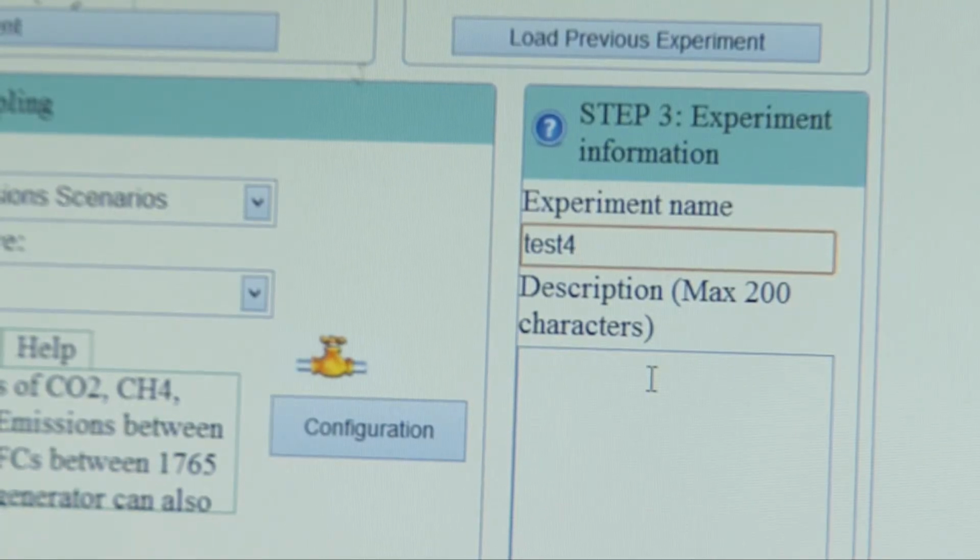Once you've set up the coupling as you would like, all you have to do is put in a name for the experiment and a description as well, which you'll refer to later. Once you go to your results screen and select one of your previous experiments, it will come up with that description again, and hopefully it will help you remember why you did the experiment, or you can put any notes in there that you want which may help you in the future.